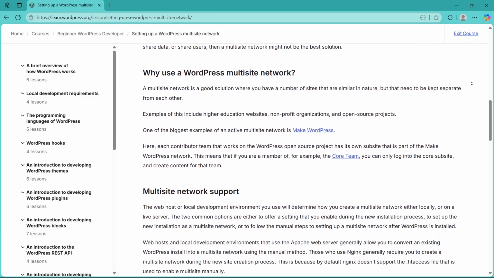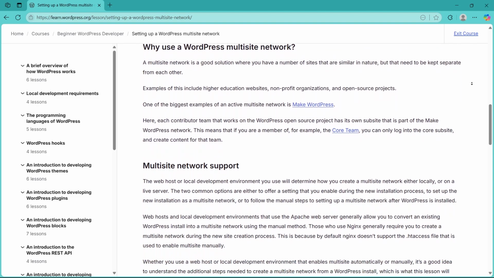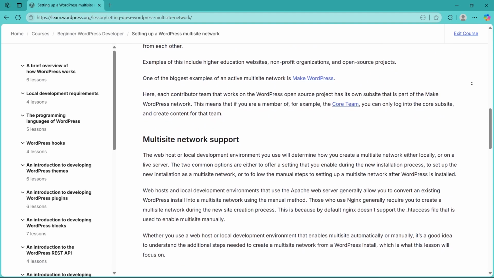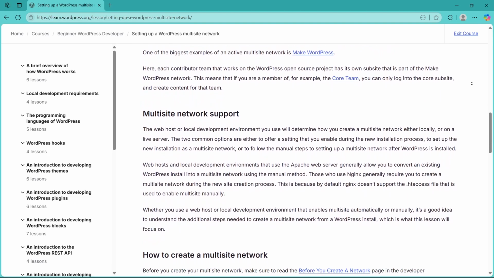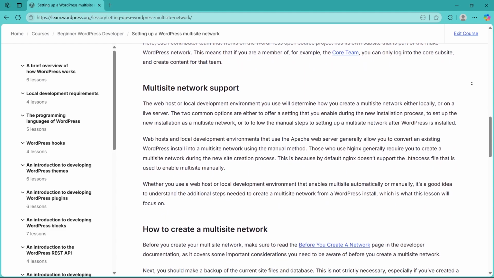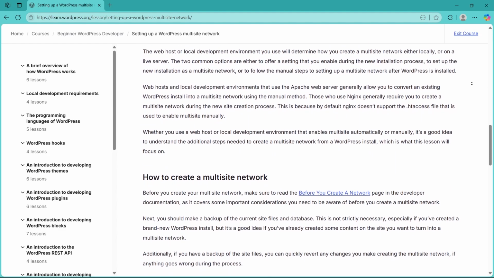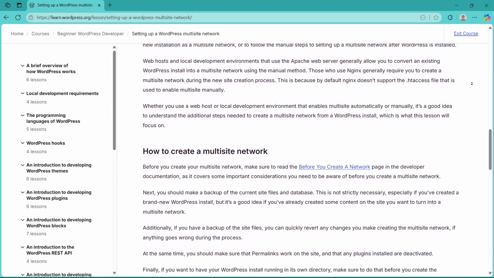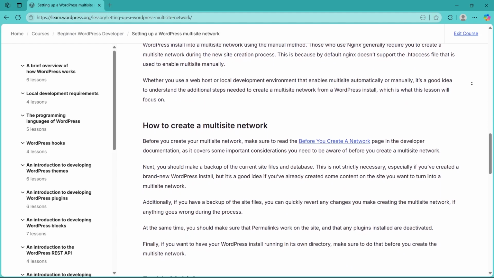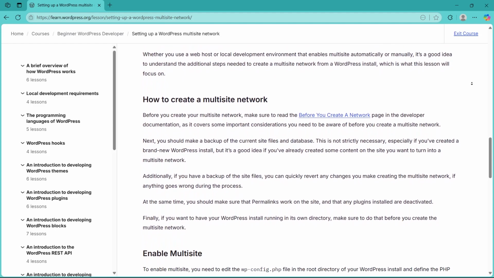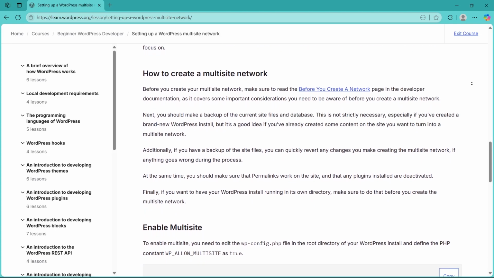Now log into your WordPress admin panel and go back to Tools, navigate to Network Setup, and you will see options to choose between subdomains or subdirectories. Enter your network title and admin email, then click Install to generate additional code snippets you need to add to your wp-config.php and .htaccess files.